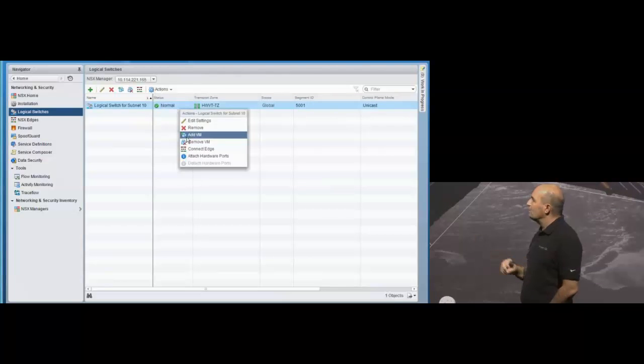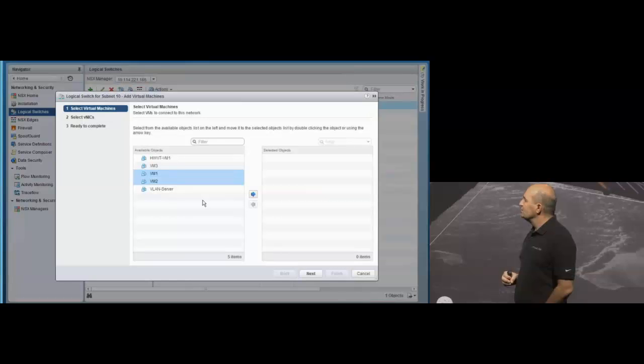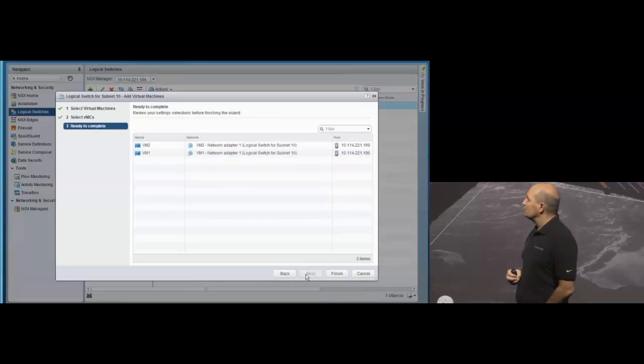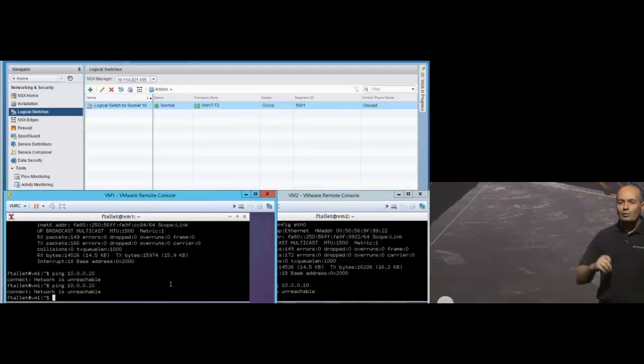So they cannot ping yet, but I'm going to select those 2 virtual machines, and you'll see that their virtual interface is right now disconnected, and I'm going to assign them to this logical switch. So now they're assigned to the same logical switch. And now, of course, they can ping.